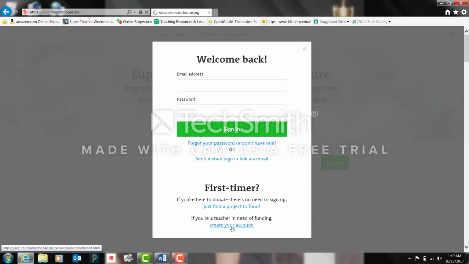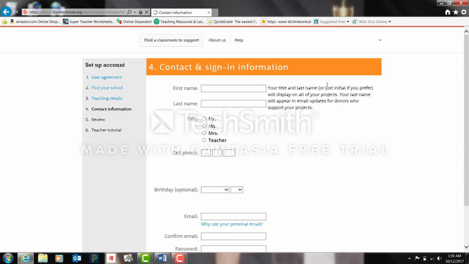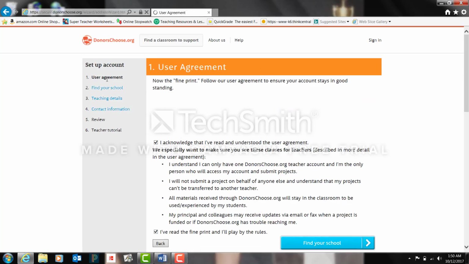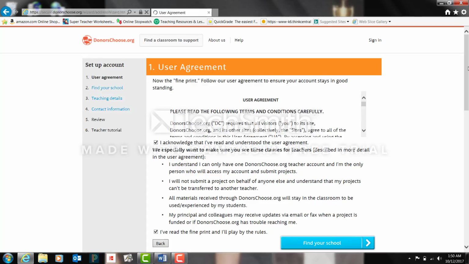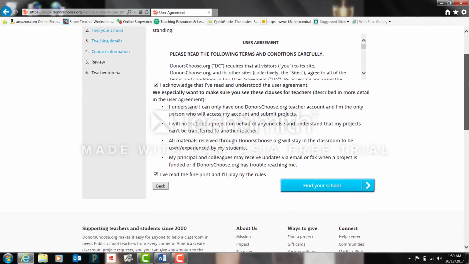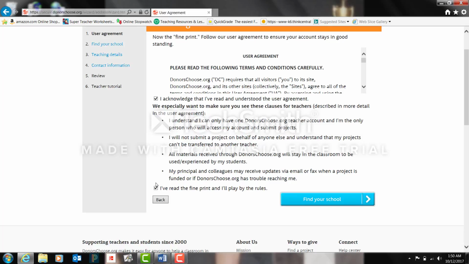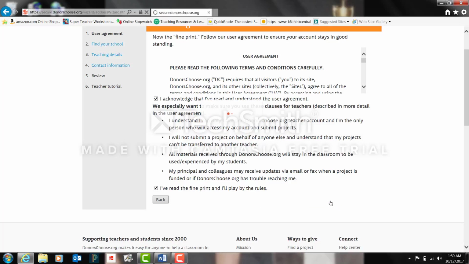And I'm just going to go kind of halfway through. I'm not going to be able to actually make one because I already have an account, but just to kind of show you a little bit of what it'll look like. Once you click that, if you go up to the top on user agreement, click on number 1, you'll have some terms and agreements that you have to agree on. Just click in those boxes and click find your school.